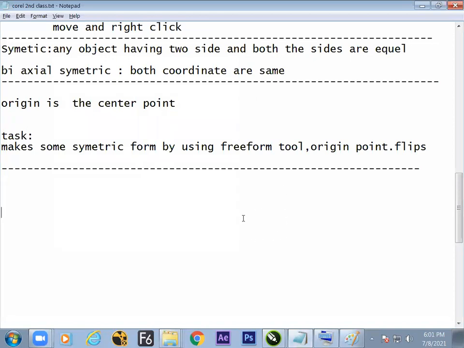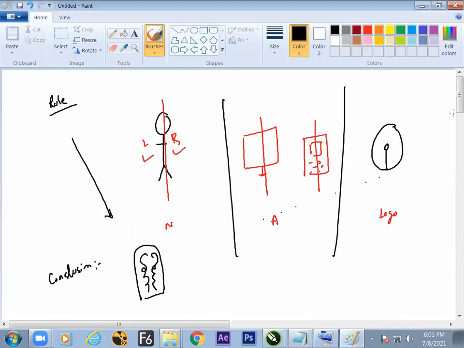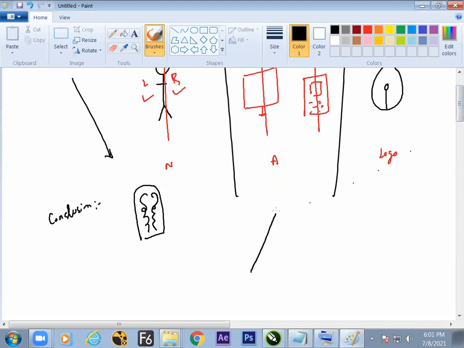So hope the task for today is clear. Make some symmetrical designs and find some information on the net about what is called symmetric, which logo is biaxially symmetric. Find out the logos in symmetric format, and which English alphabet letters are in symmetric format. All right. So no need to take it as a question.